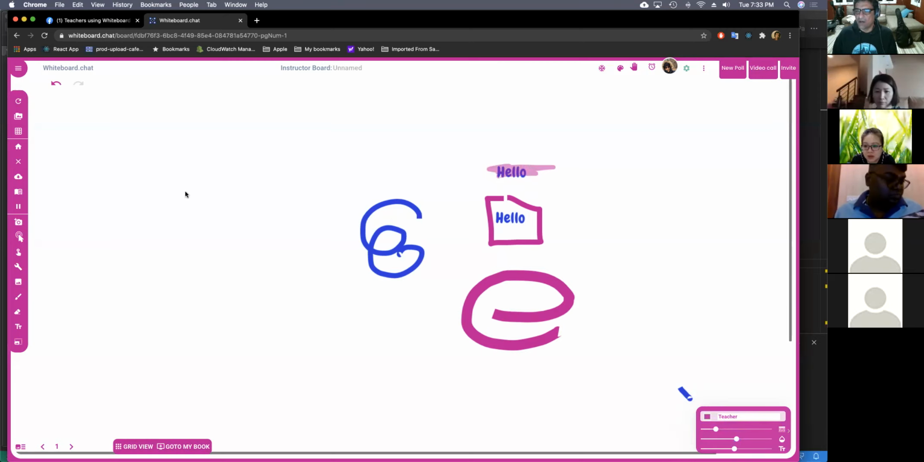So you can make the font bigger, right? Or smaller, depending on what you want, or change the font itself to a different font too. Right?